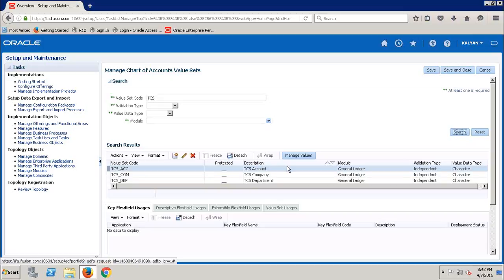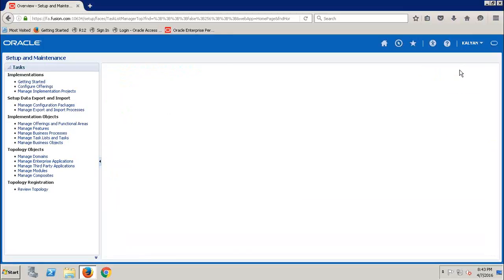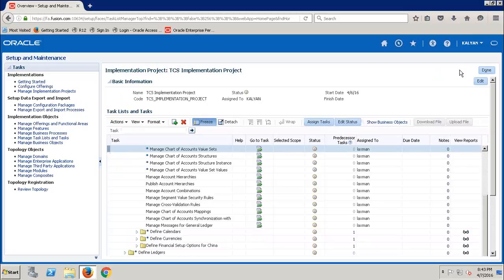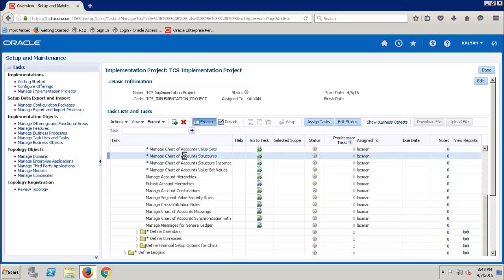Okay, now see here you can see the tab called as manage values, but don't create any segment values for anything. Okay, you have to do this activity after instance deployment only. Okay, say save and close. See here tasks also you can see in the very sequence only. The first task is manage chart of accounts value sets. The next task is manage chart of accounts structures. Yes, the same sequence will follow generally.